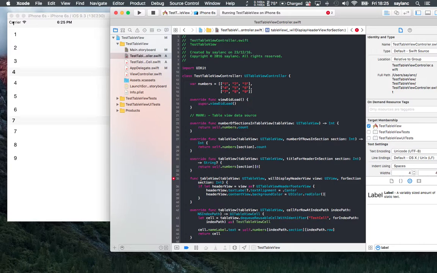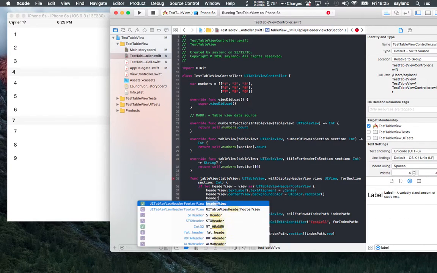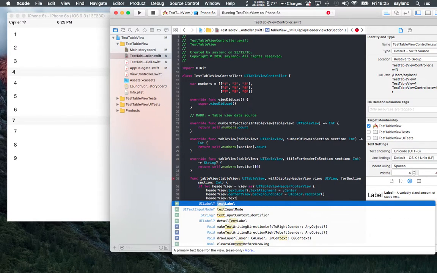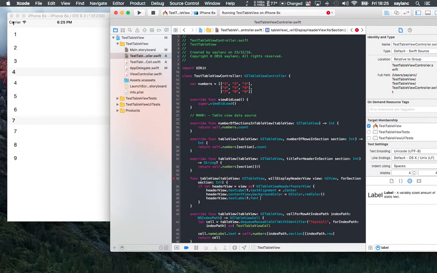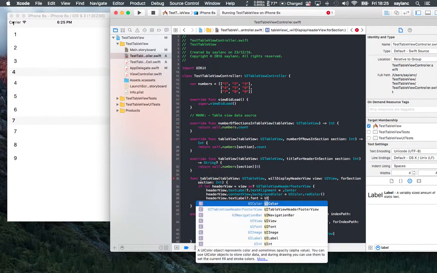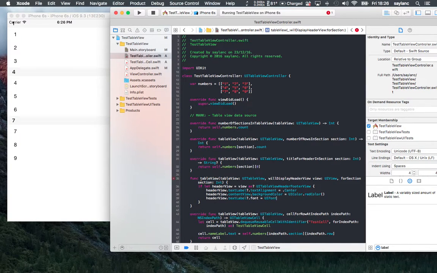Okay. Let's change the font. headerView.textLabel.font. I will use a custom font. UIFont name. Let's use Helvetica Bold. And the size equal to, let's say, 18.